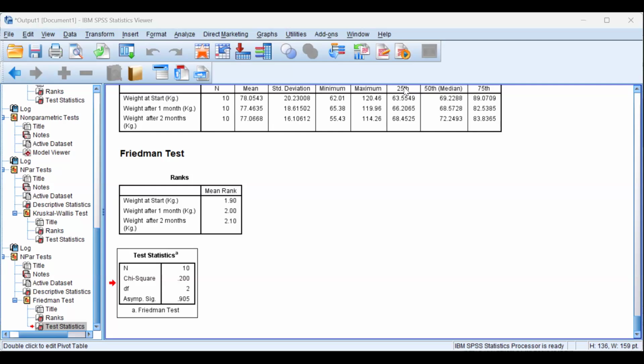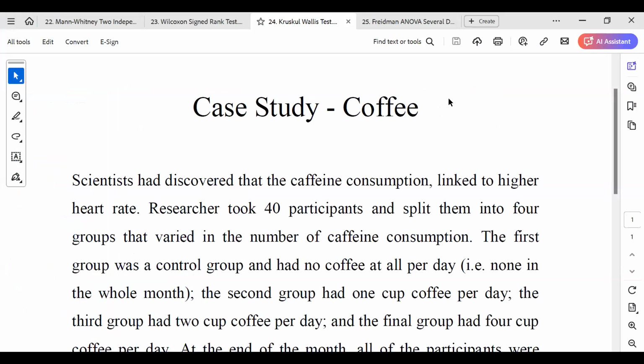The last case study, I'm taking the chi-square test. Basically, it is for categorical data, where the variables are categorical. In this case study of the chi-square test, I'm showing you.